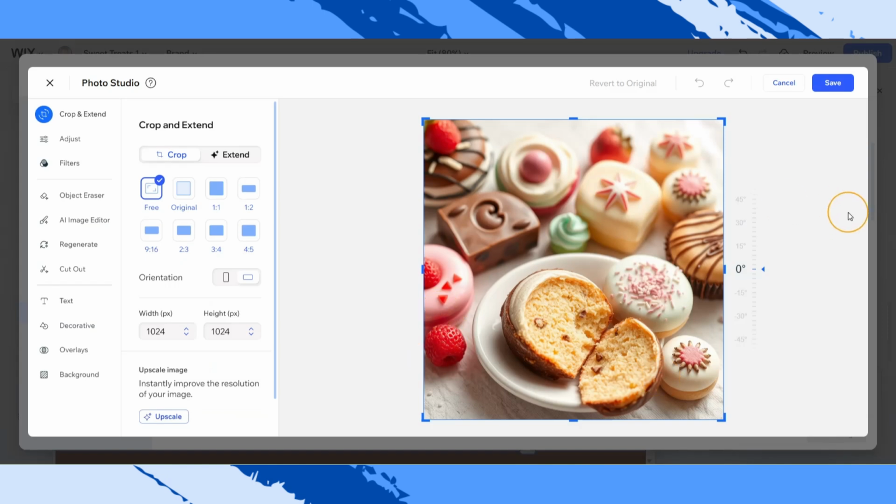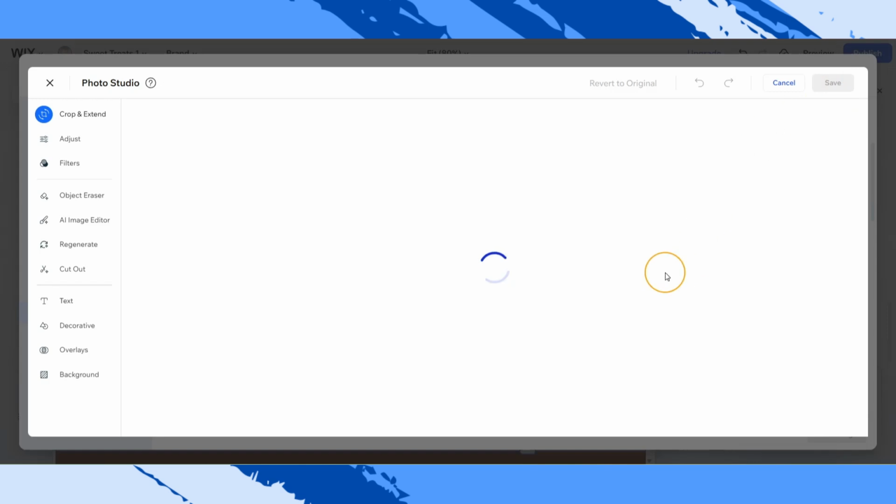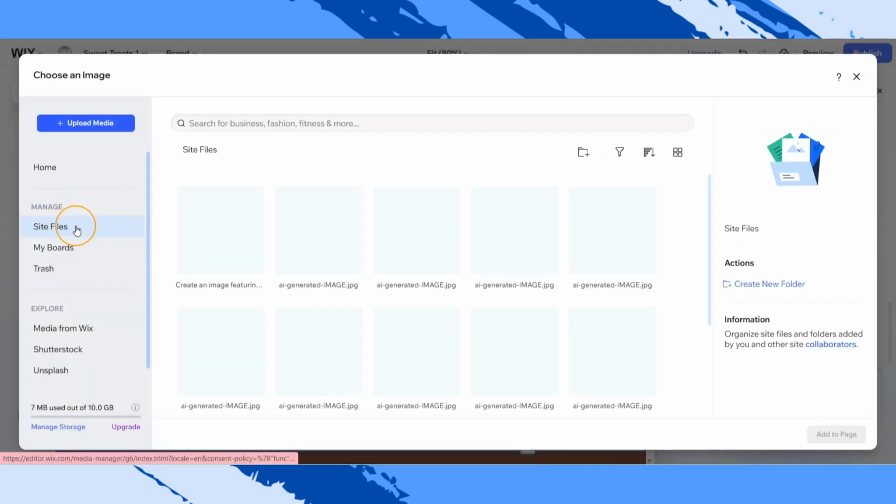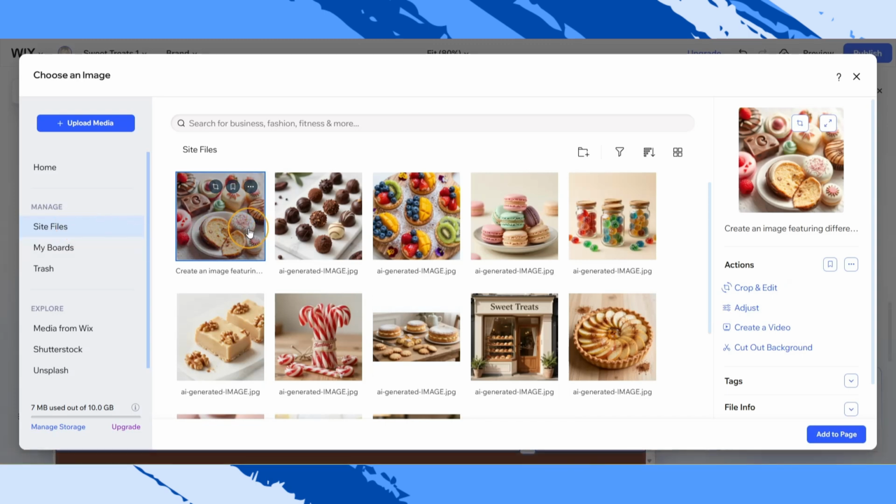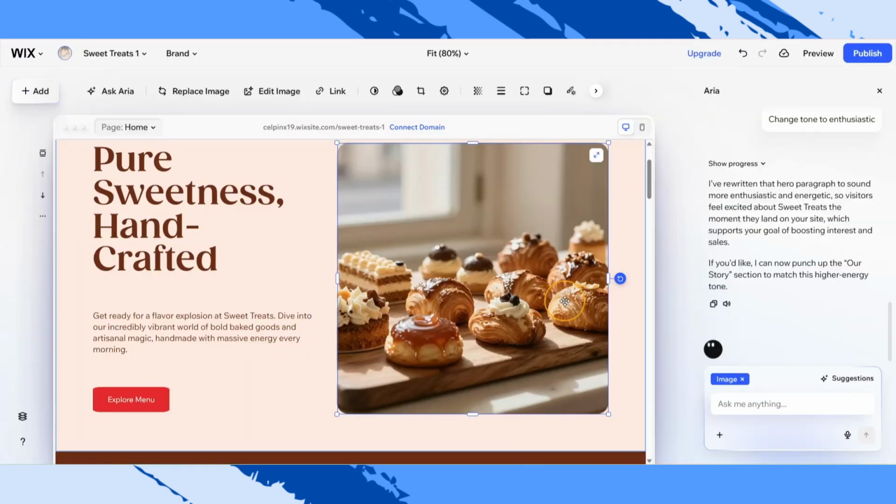By the way, before you can actually save it, you'll have the option to crop it to your desired size or dimensions. You can also alter its orientation if you want to. Once you're done, click on Save, and it'll be saved onto your Site Files folder. And from here, you can select it and add it to your page in case you'd like to replace your image.